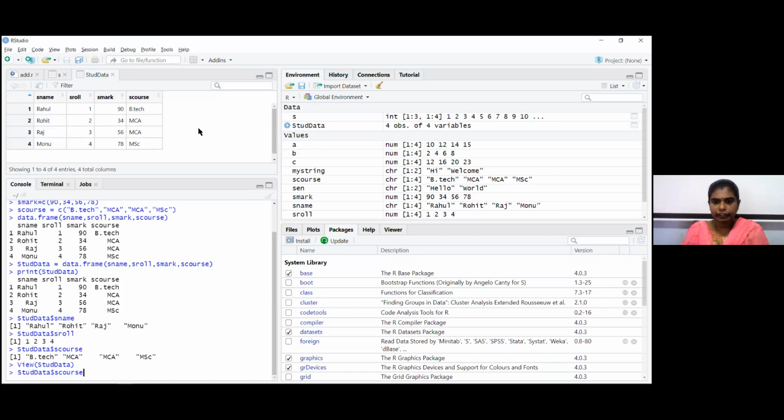Ma'am, can you explain this part, View bracket student data? Yes, ma'am. He actually didn't write the code. He has just clicked on the stored data. Just click on it, and automatically that function is called.